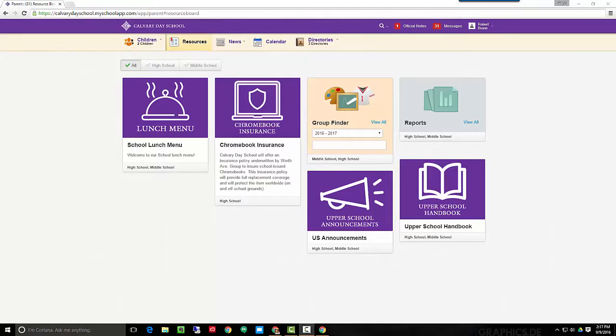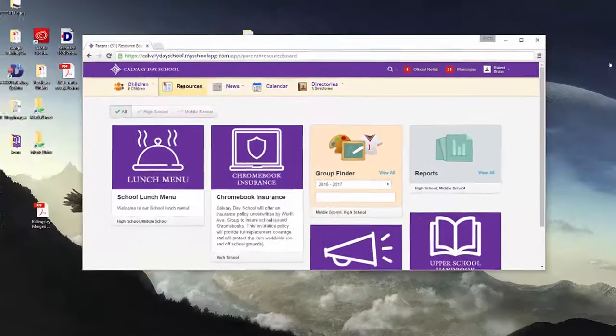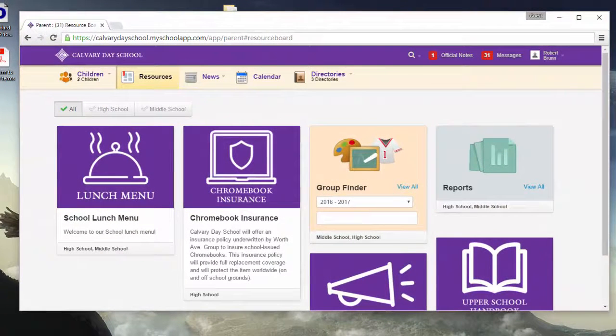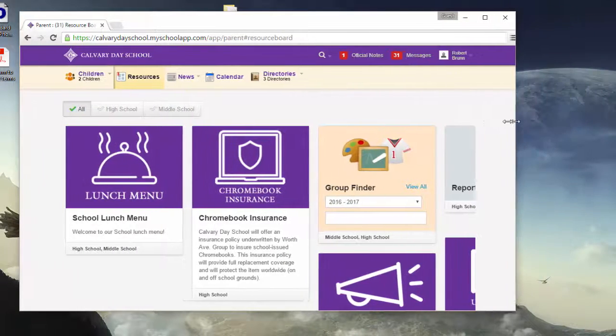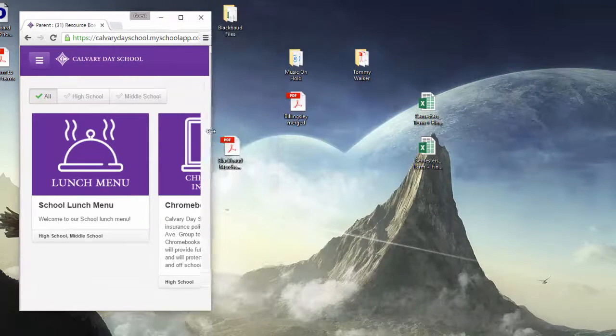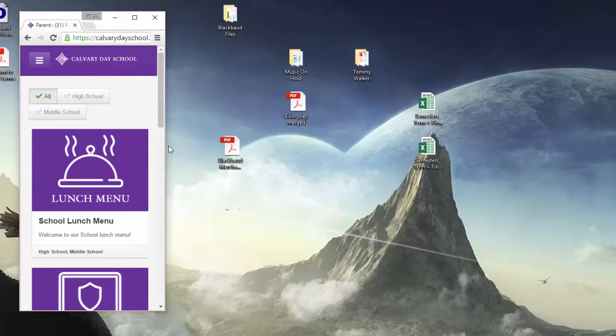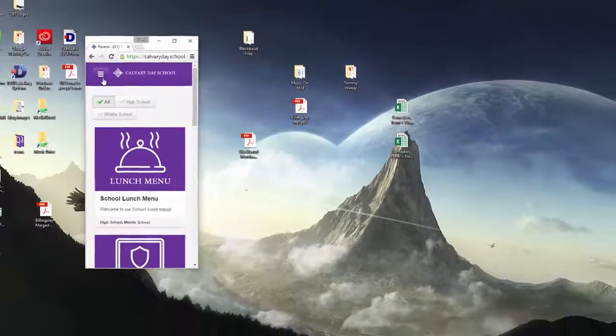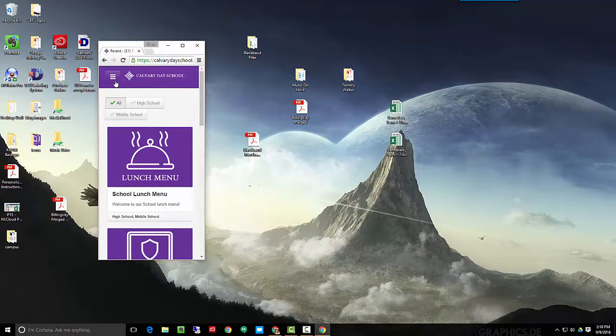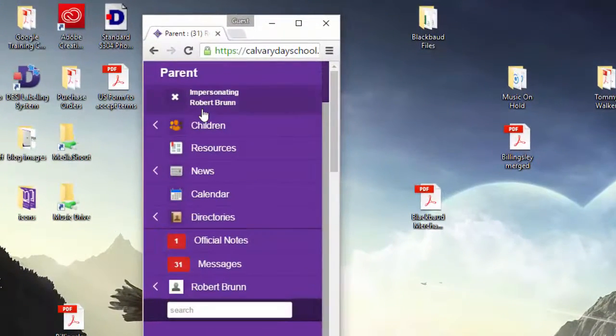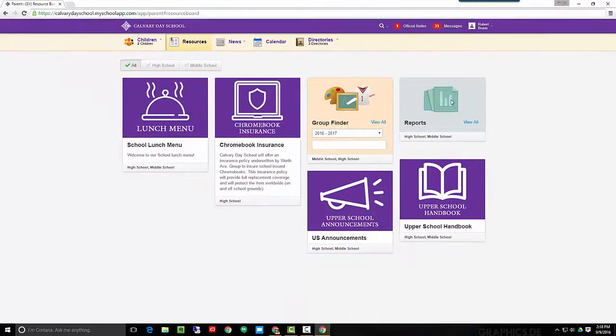Once you're logged into OnCampus, the first thing to note is that the site is completely responsive. What that means is that no matter what device you're looking at the site on, whether it's your computer at home, a laptop, a tablet, or even your phone, the information on the screen will automatically resize to that device. That makes it so that there's no need for an app on your phone. You just go to your browser and you'll be able to navigate the site in the same way that you would if you were actually on a computer.